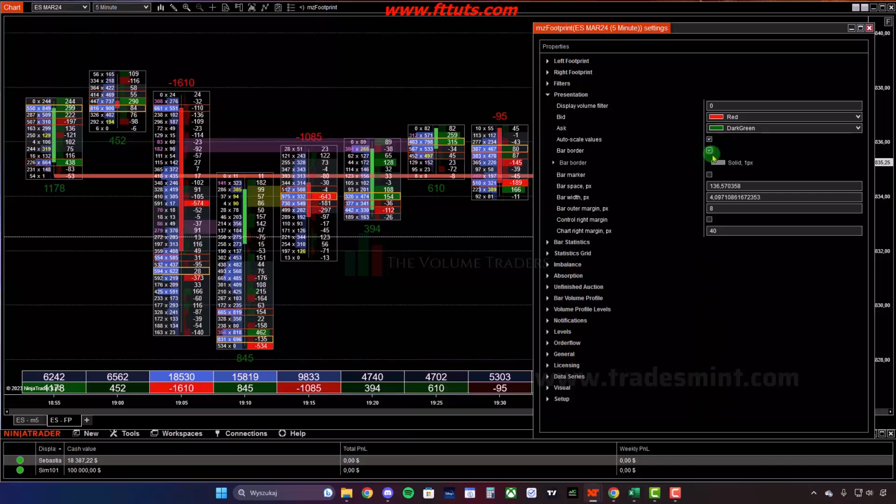I'm not sure if this is by default, but I have chosen this bar borders. Better for my eyes to see separate candles, not just numbers and candle, but also with some box. For me it's easier to read this.